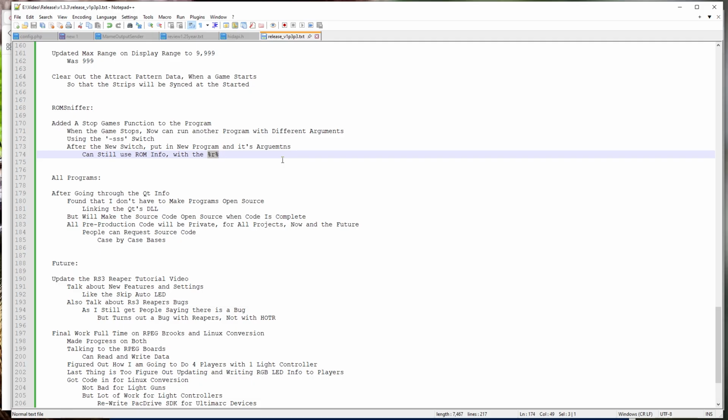Also one thing, I don't know if I said this or my memory's bad or not, but I did go up and reread the Qt stuff, and I found out there are no requirements that I have to make my programs open source because I'm just linking to Qt's DLLs. So since I'm just linking to their normal DLLs, there's no requirement to make them open source. But since I don't care, even if there's not a requirement, I will still make it open source when the project is complete.